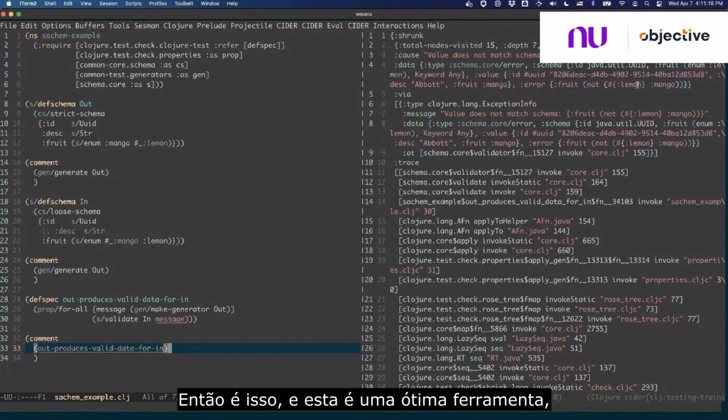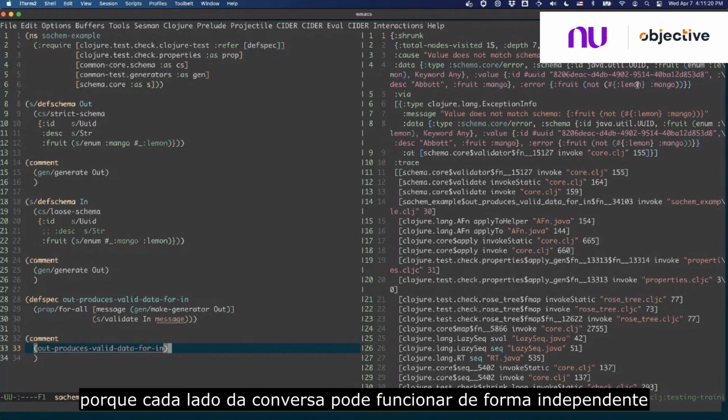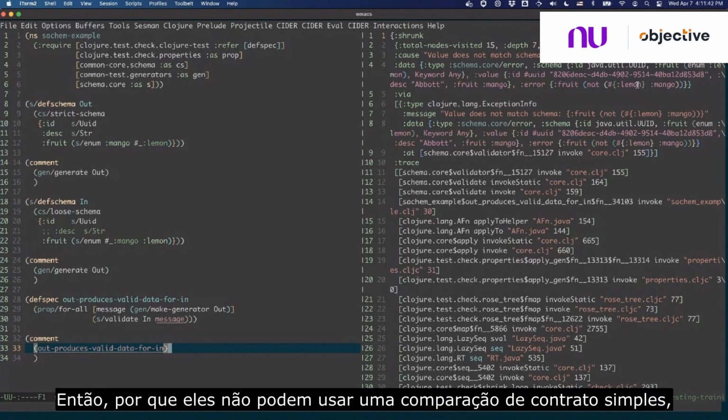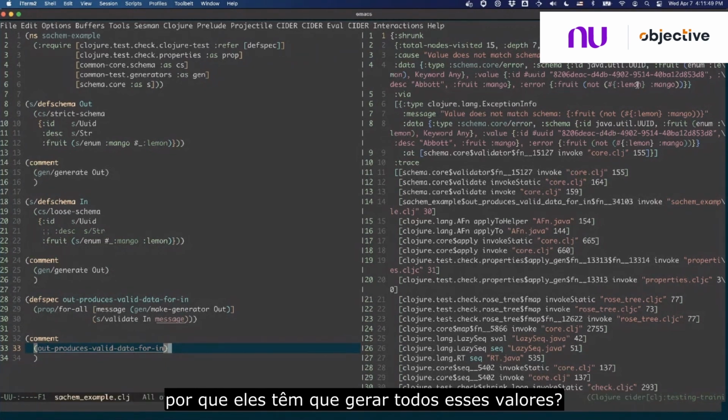So that's that. And I mean, this is a great tool because each side of the conversation can work independently, and this tool Sashin keeps track of all of the services. They have a way to publish their schema for different endpoints, and also for queuing for messages that go on a queue. So why can't they use a simple contract comparison? Why do they have to generate all these values?